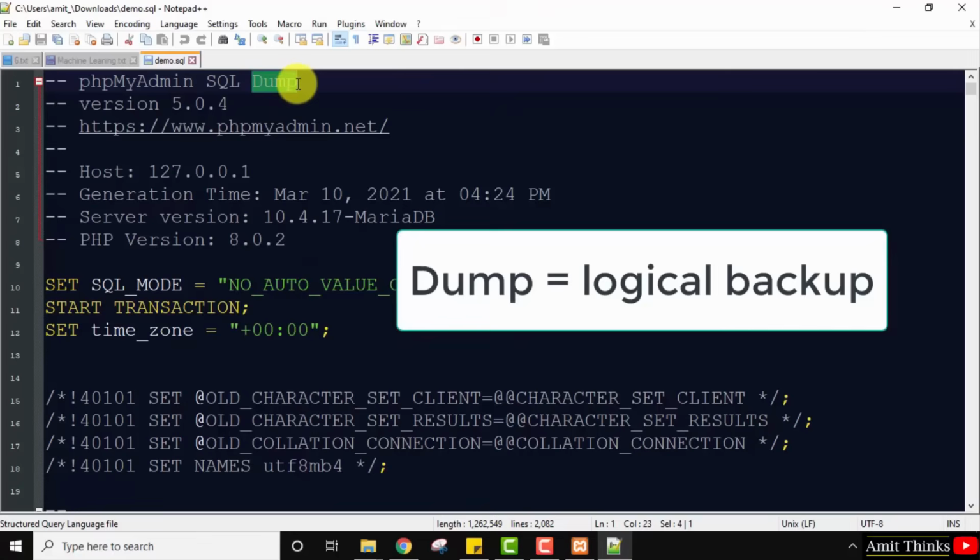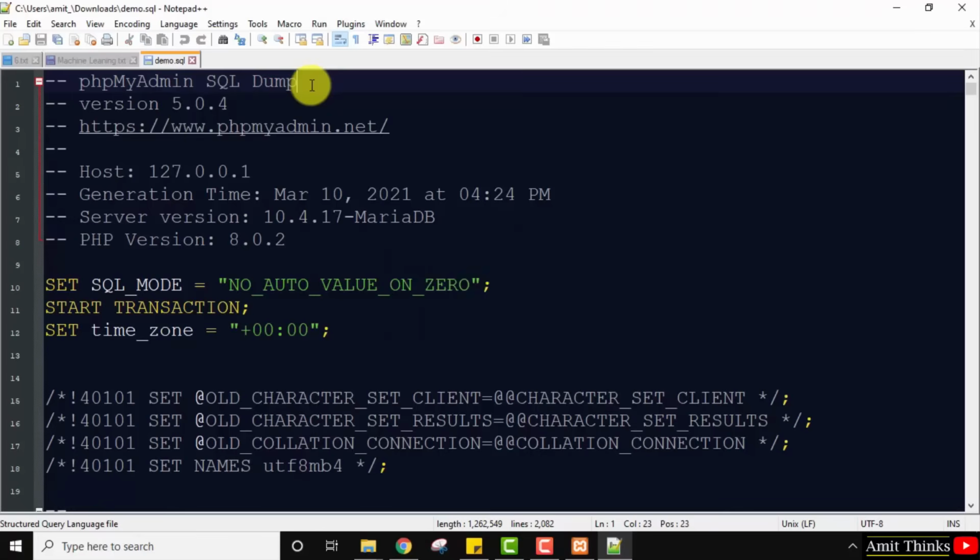Here you can see the entire database is visible and it is written as a dump. I hope you know a dump is a logical backup of a database. So guys, in this video we saw how we can easily export the database and all the tables from MySQL in phpMyAdmin XAMPP.